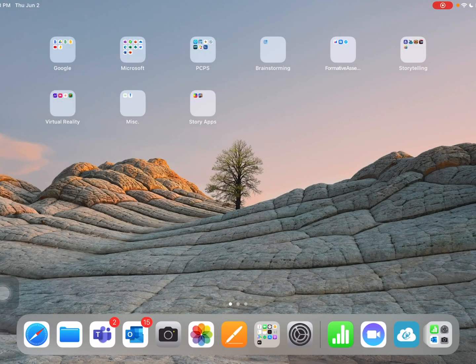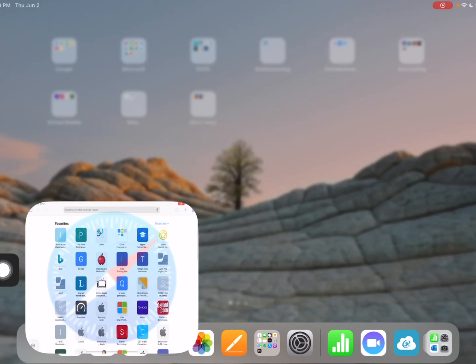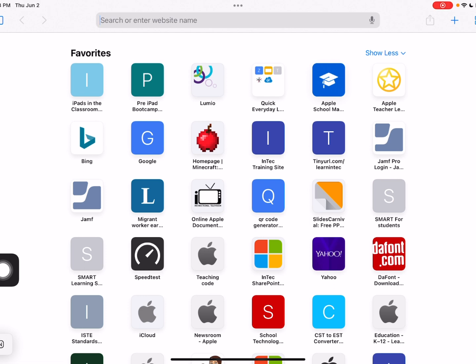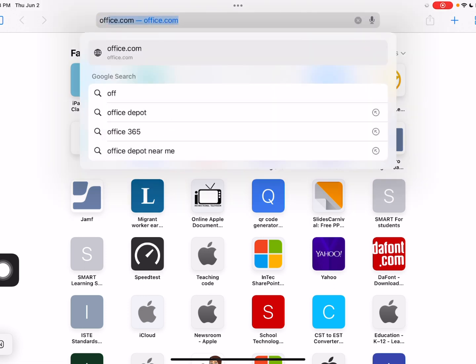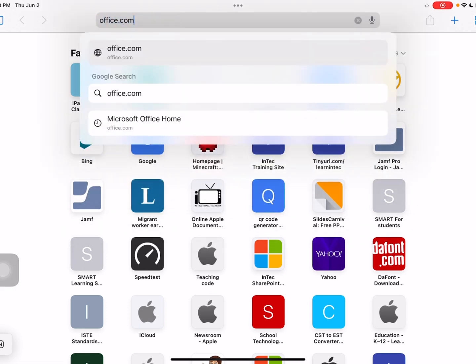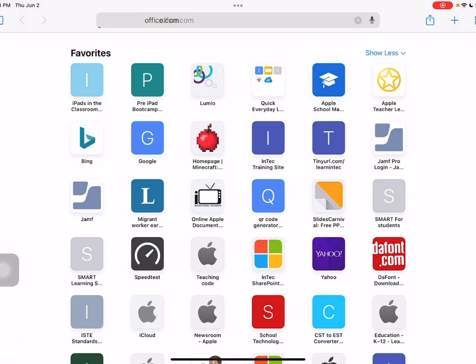This video is going to show you how to access your Microsoft Office OneDrive, so you have another place to store and create your work throughout the school year. So we're going to first go into our Safari browser to get to the internet, and at the very top we're going to type in office.com. Pretty simple to remember.